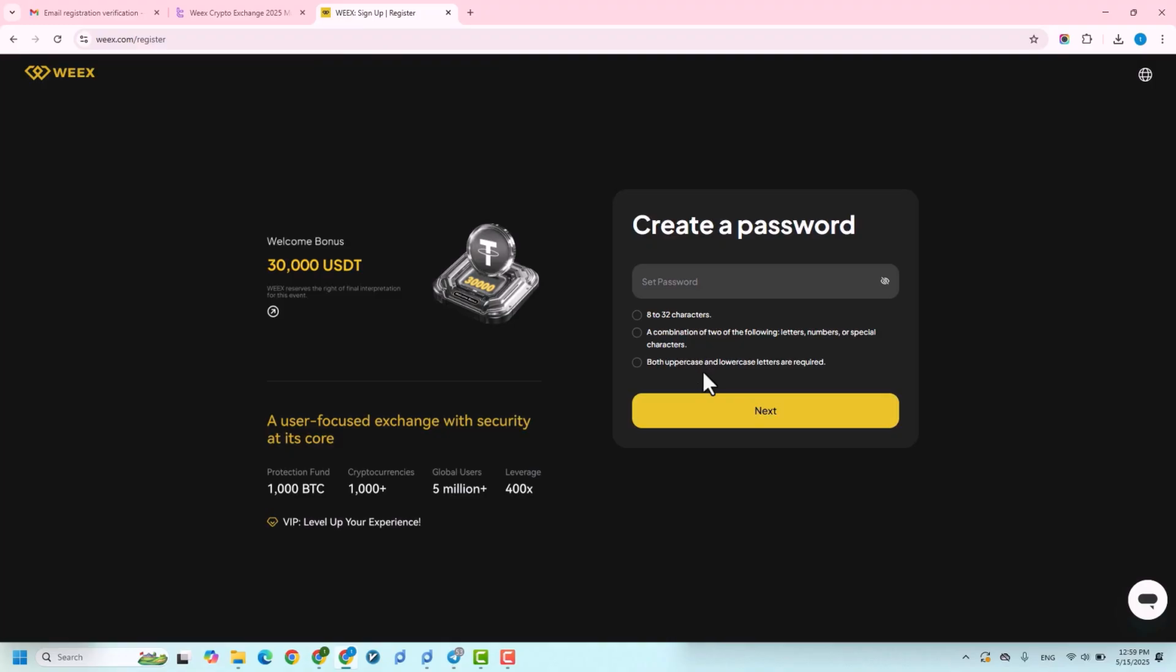on the Next option. At this step, you need to choose a password for logging into your account and enter it in this section. After entering your desired password, which should be between 8 and 32 characters and include uppercase letters, lowercase letters, numbers, and symbols, we click on the Next option.